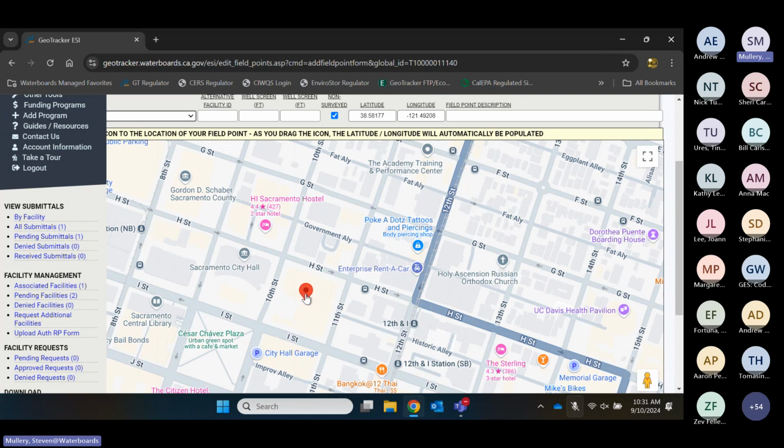Essentially, this icon on the map is automatically located based off the site or facility record's lat long coordinates. And that's determined by the regulator when they set up the site or facility record in GeoTracker. But at any point when you have this interactive map activated, you can drag this red icon to any area where the sampling point should be located. I'm just going to put it over close to City Hall over here. As I'm dragging that icon over, you can see that the lat long coordinates are automatically being updated based on the coordinates you drag that icon to. But if you already have lat long coordinates, you can manually enter that information in these fields.